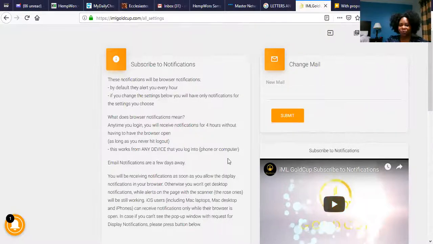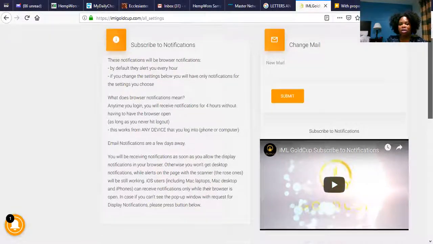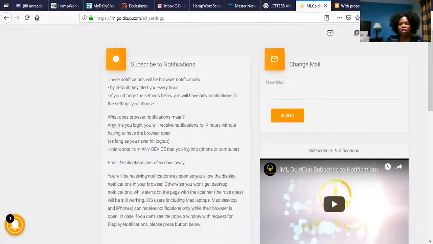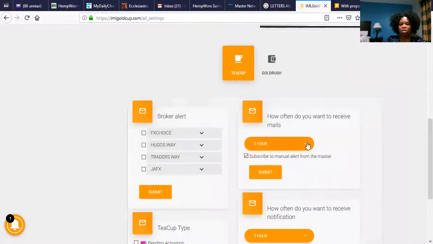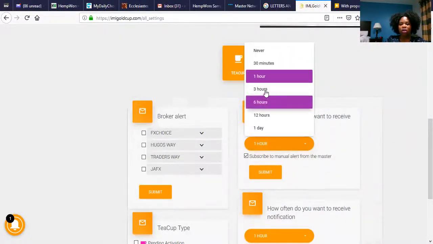Okay, so right here you see IML Gold Cup. I'm here at the settings. In this settings section, you will see where it says email, change email. You put in your email address right there and it sends you notifications. By default it is every hour, but if you want otherwise, you change it right here. You scroll down and change it to every 3 hours, or every 30 minutes if you want.